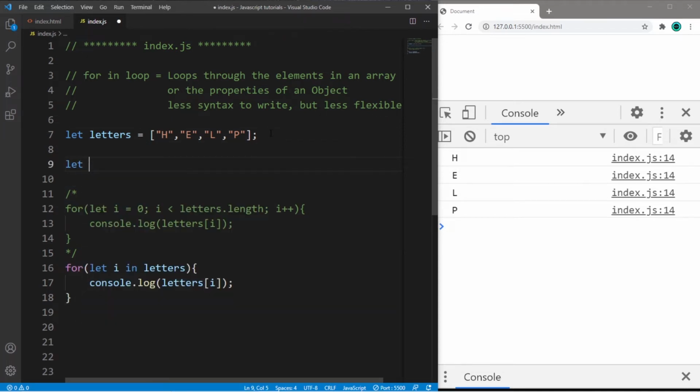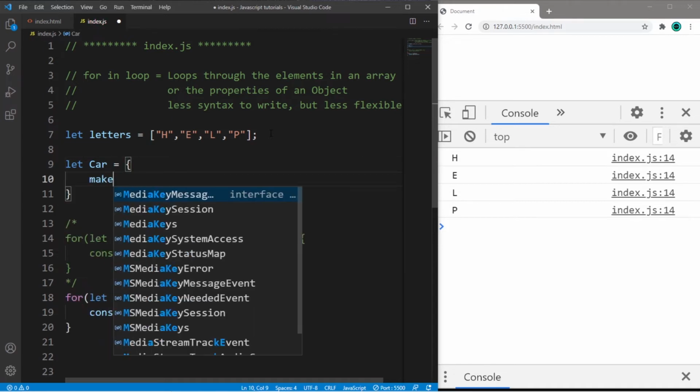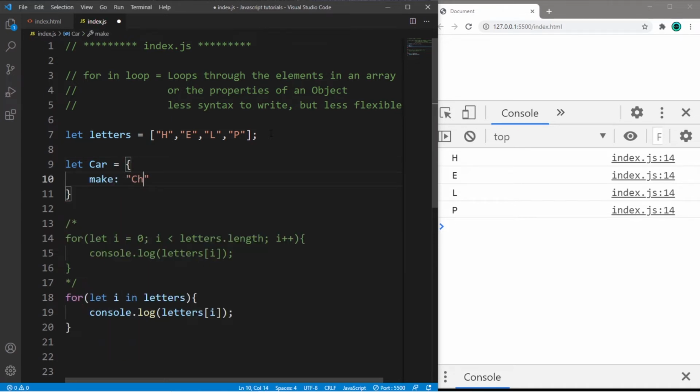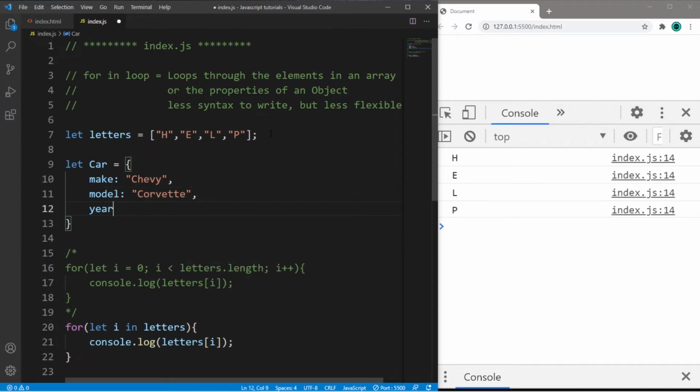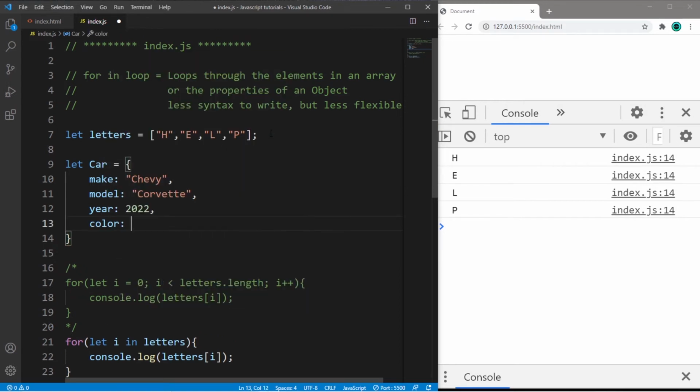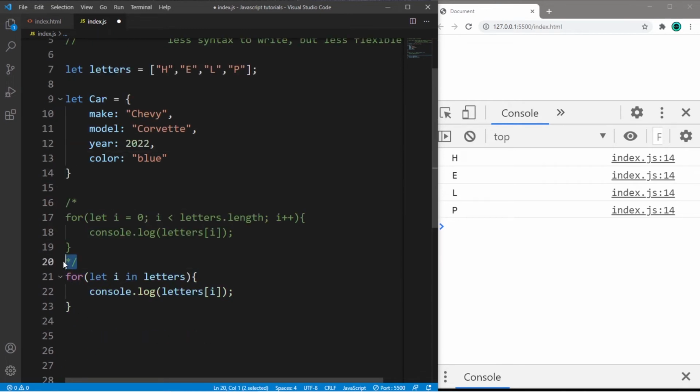So this time, let's create an object, because we can loop through the properties of an object. So of course, we're going to use a car for this example. Let car, we need a make. Of course, I'm going to pick a Chevy, then model, Corvette, a year, 2022, and a color, blue.